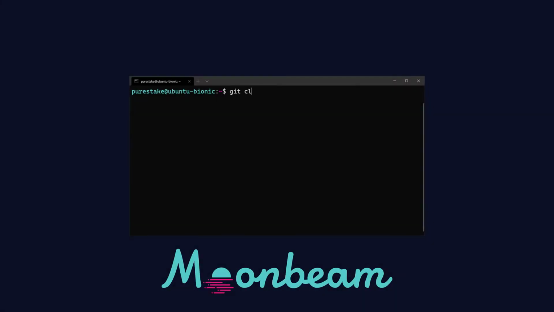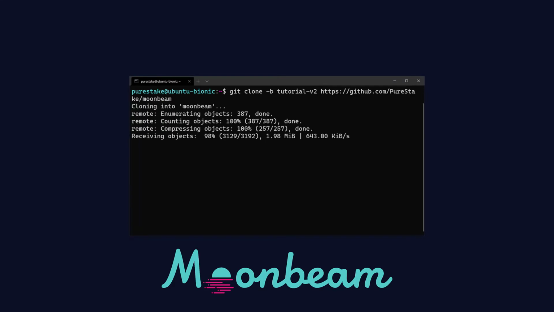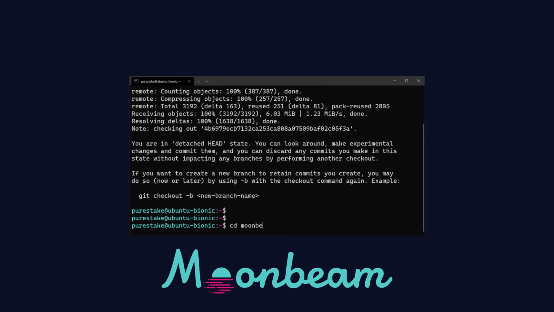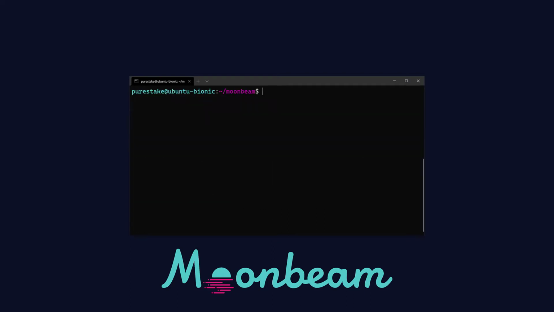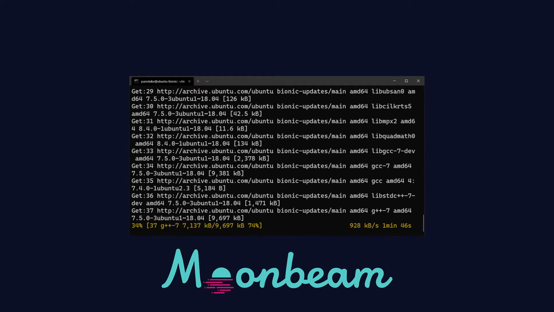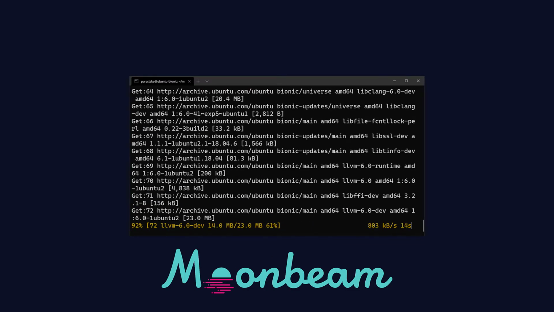The first step is to clone the tutorial v2 tag from the PureStake Moonbeam GitHub repository. You can find the links in the video description. Once everything is cloned, head into the newly created Moonbeam folder. Let's get substrate and all these prerequisites by executing the following command. This also installs Rust. I'll fast forward and I'll see you in a bit.